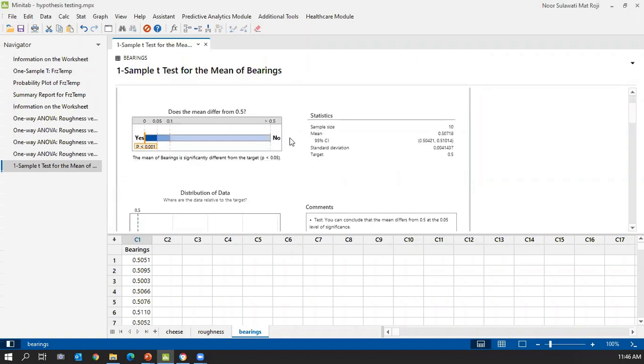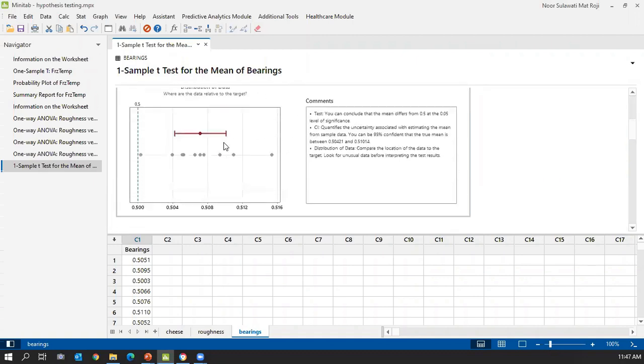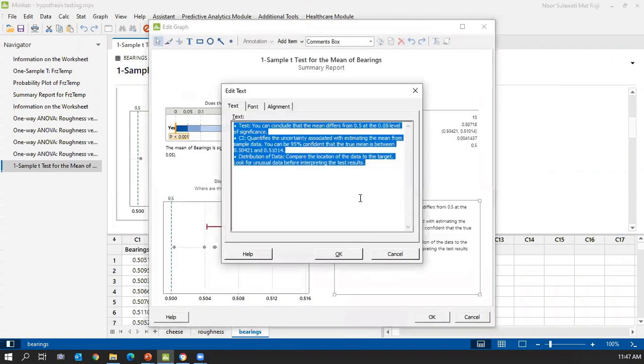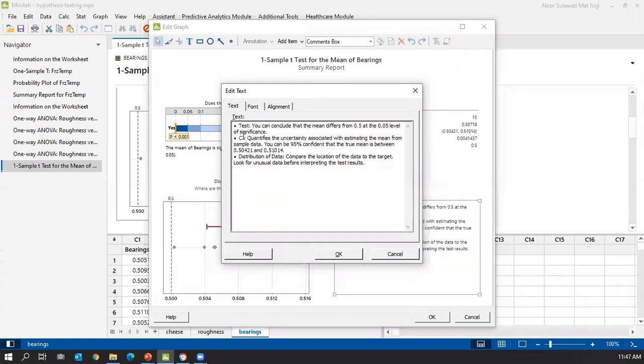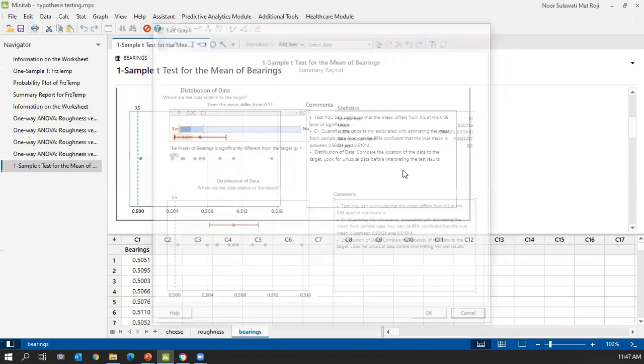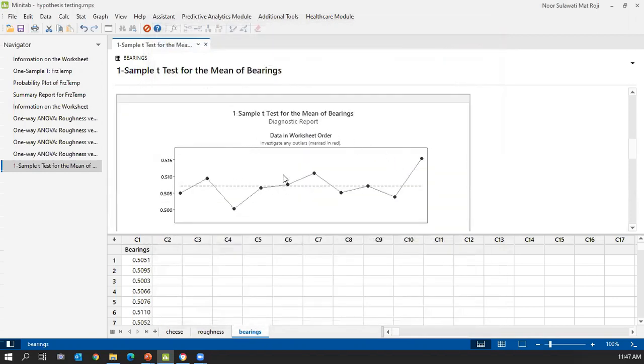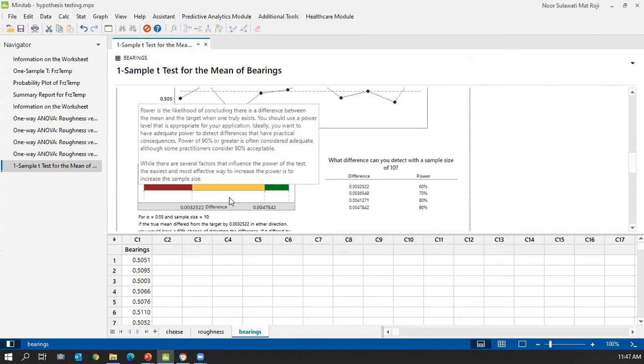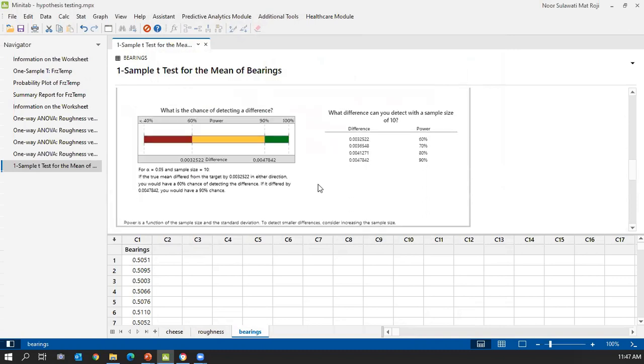This one is the statistics and standard deviation, and this one is the confidence interval. And then there is a comment here. If, let's say, you want to put in another comment, you just double click on it. Maybe you have further explanation, you can put it in here. And then you also have the diagnostic report, the pattern, and of course they have something like detecting differences. This also comes to mind if we go for hypothesis testing: how many samples do we need to take? This one gives you that information.